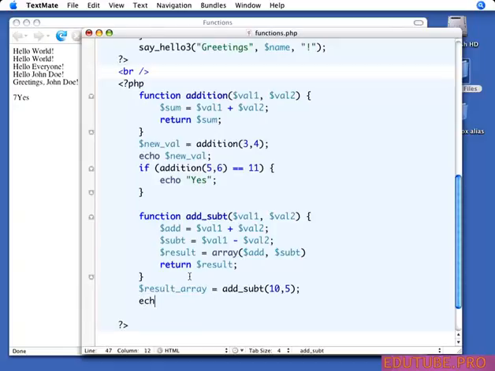Let's go ahead and echo that back. Result array, and the first item will be that. Let's go ahead and give it a name so that'll be clear, because the first one we said would be addition. And then the second one, I'm just going to duplicate that line, will be what happens when we get the subtraction.